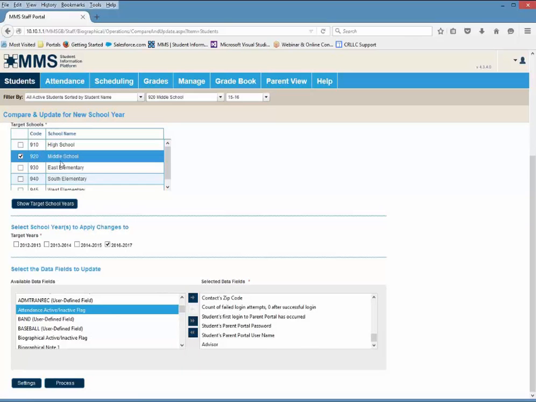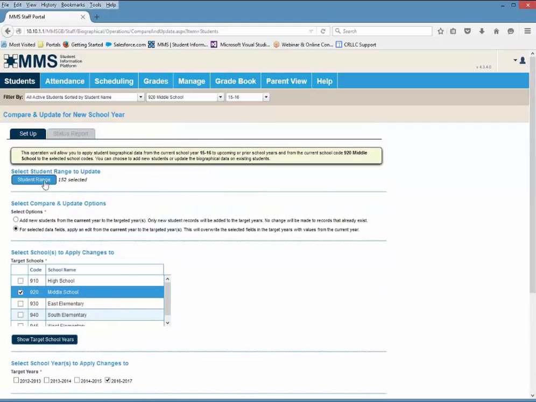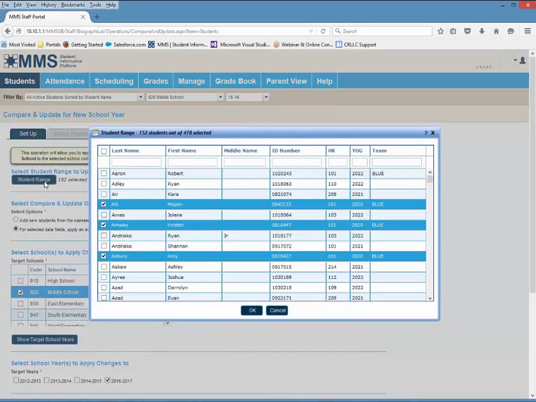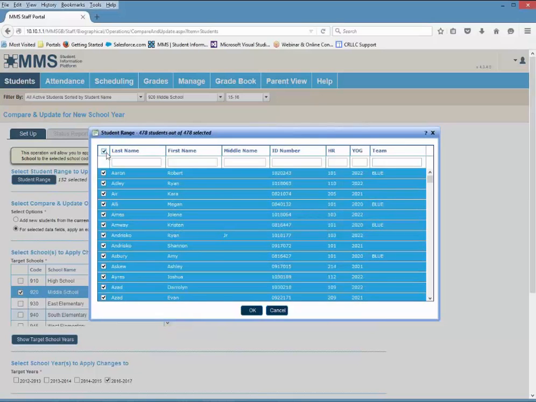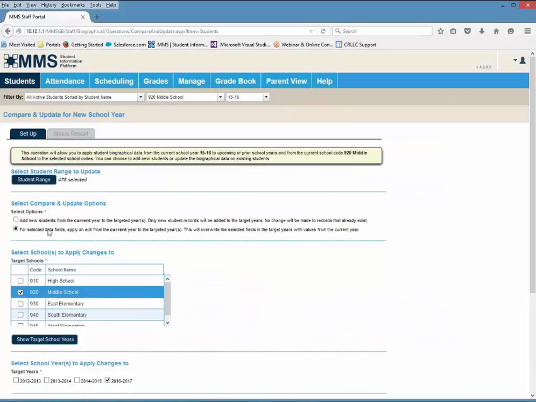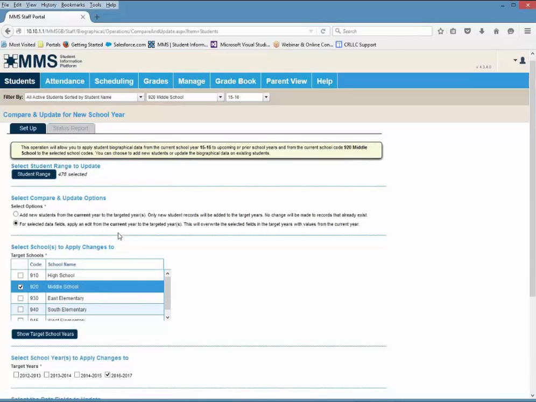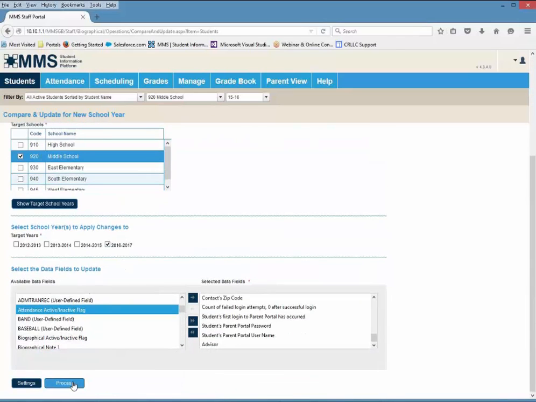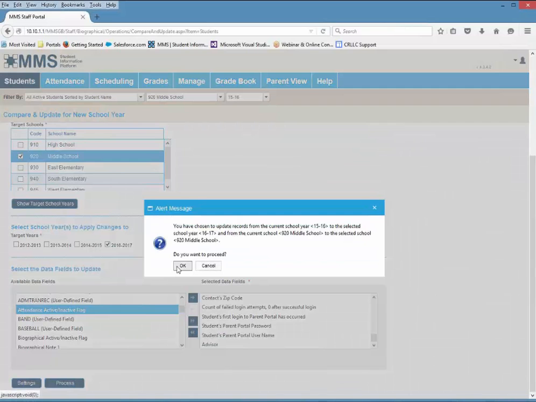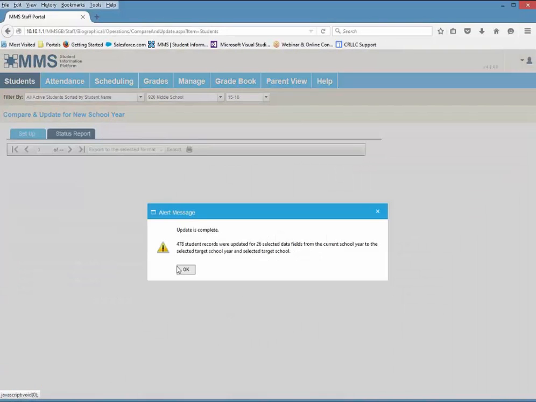Now, because I changed the school, I probably want to change my student range. So I'm going to select everyone. And because I'm doing the compare and update for the selected data fields, it's only going to do it if I find a match in the new year, which is really handy to have. So it lets me verify that's what I want to do. And it updated the information.